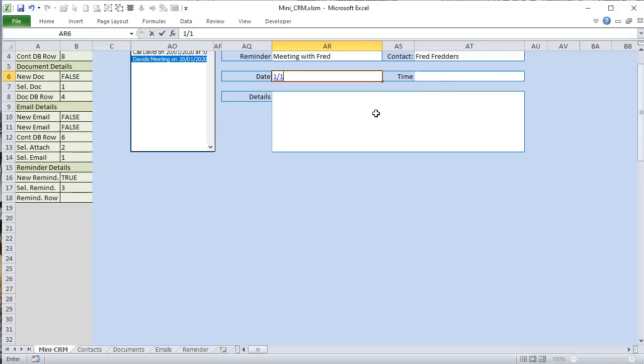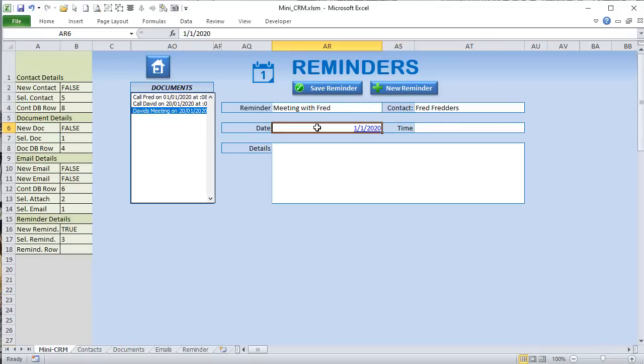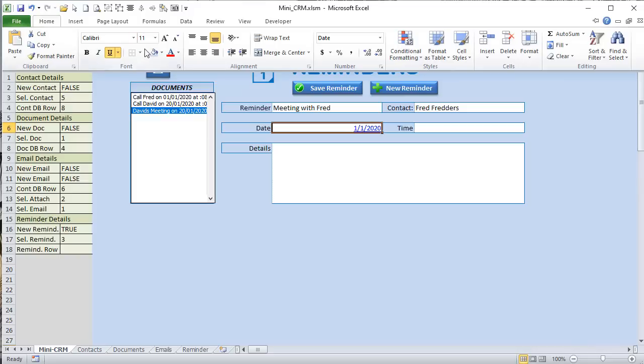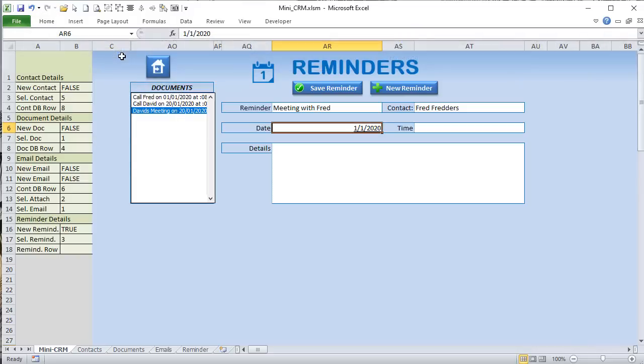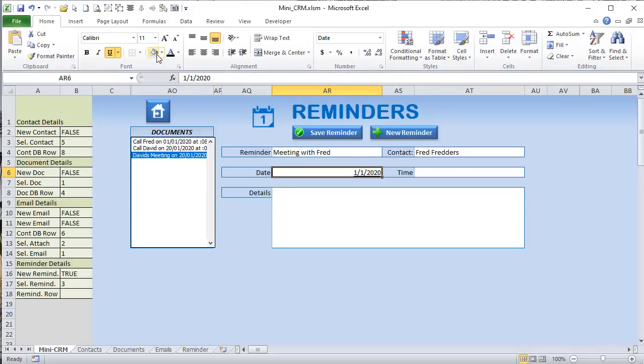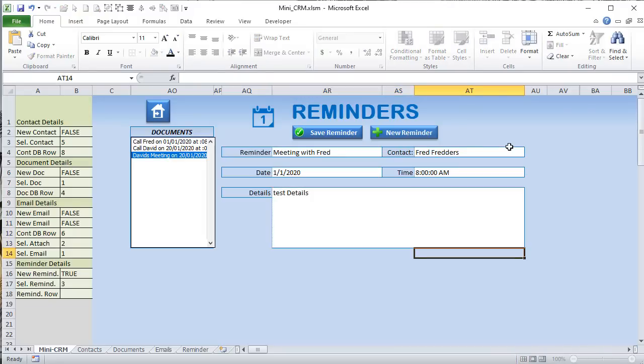I put a pop-up calendar here that's formatted the wrong way, but that's okay. We'll just give it the normal font. It's not a link, so let's drop it down here, and it's not left justified. Okay, so the time, we'll give it a time, 8 o'clock a.m. Okay, that's good. Make sure that format's right, and then test details. Okay, so that's it. So now let's run the macro to save it.